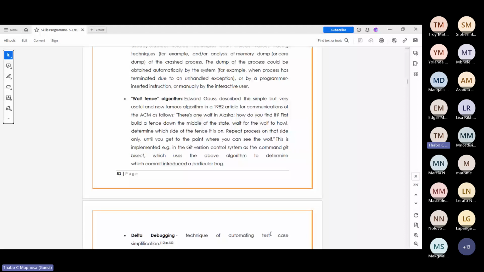So basically, this is how the wolf fence debugging, or the wolf fence algorithm, works. It is useful for safeguarding your code, your application, and the wolf that we are talking about here is basically your hackers, people that are trying to exploit weaknesses in your apps and things like that.